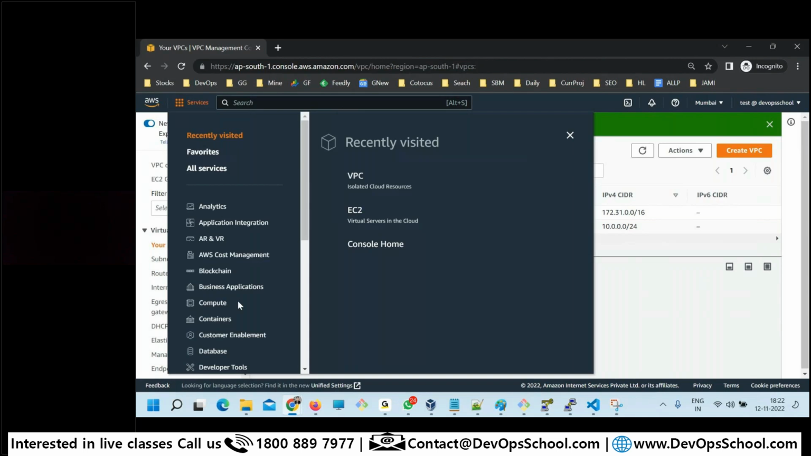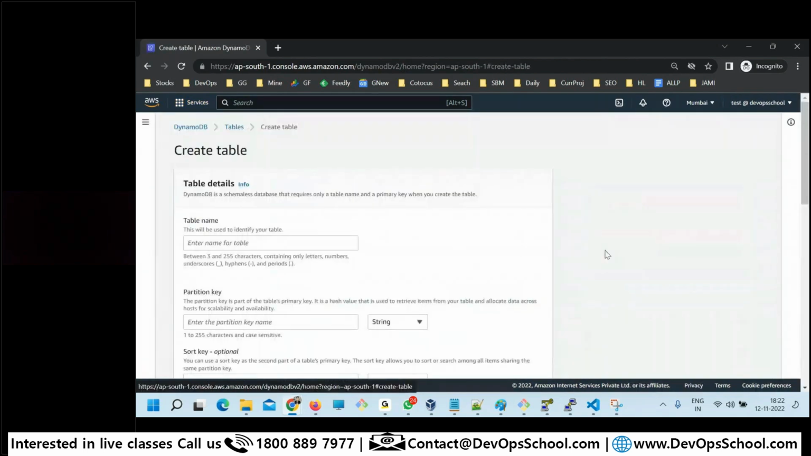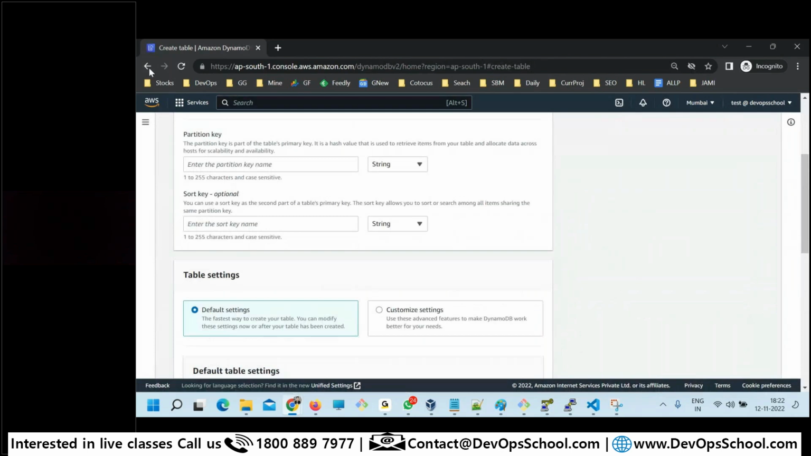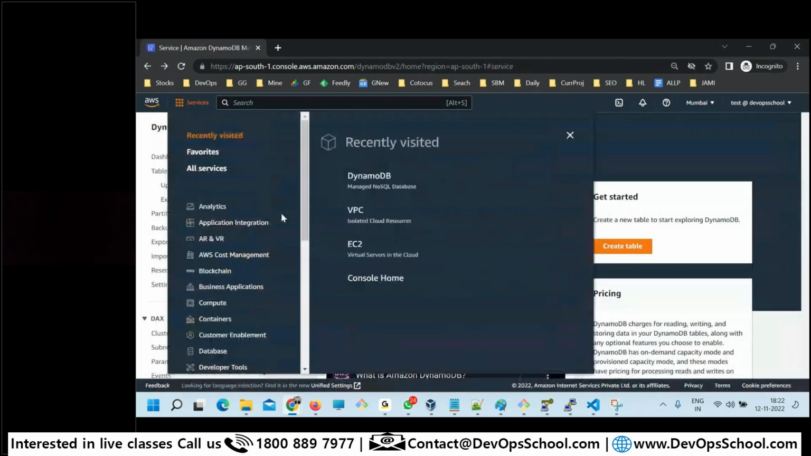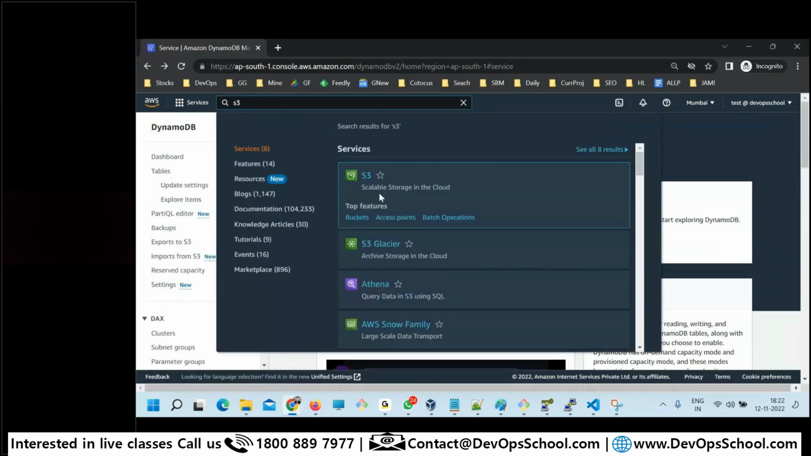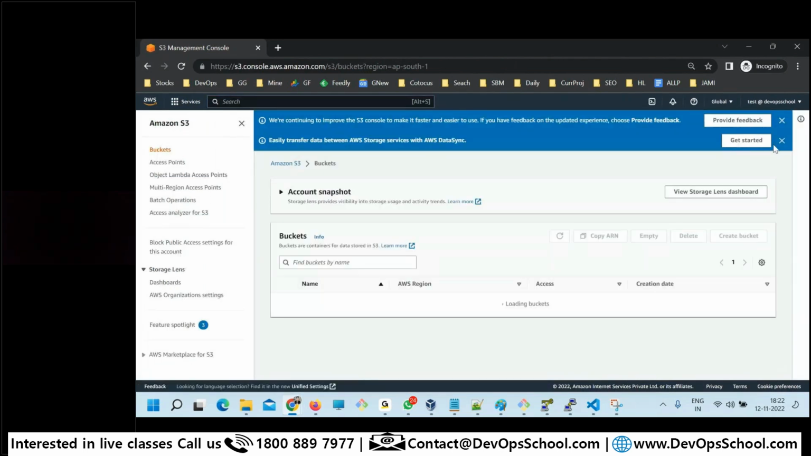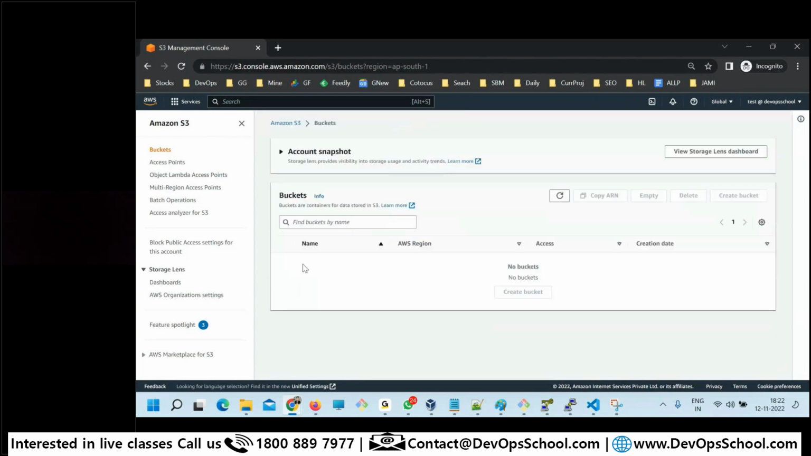Let me try something else. Let's say DynamoDB, create table. Or something which is very simple, S3. Let me try S3. I have to check that EC2 full should not be allowed for that VPC. I need to check one more time. So here, these are the buckets, and create a bucket. See that, create a bucket is disabled for me. You see that? So it's like that. So I'll delete that VPC which I created, which was allowed.